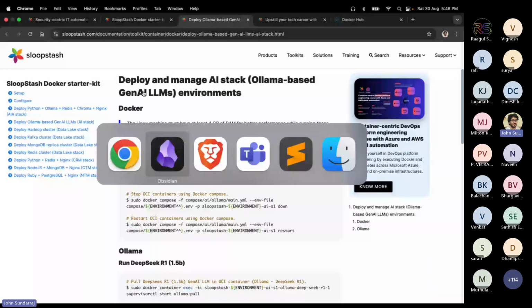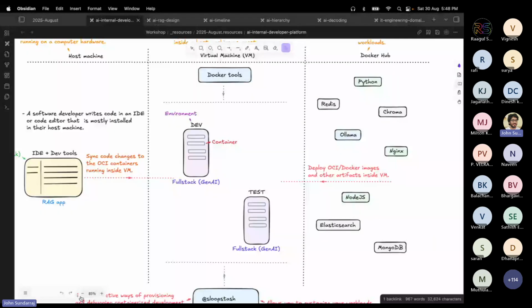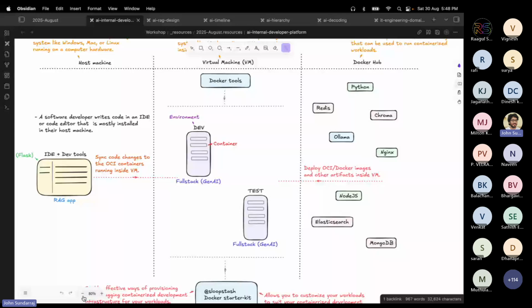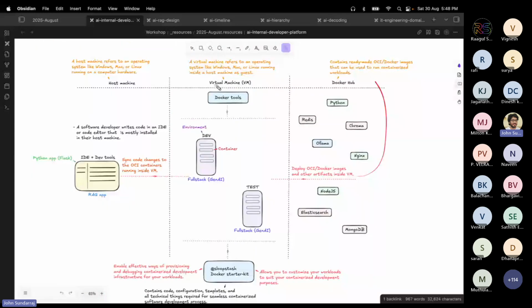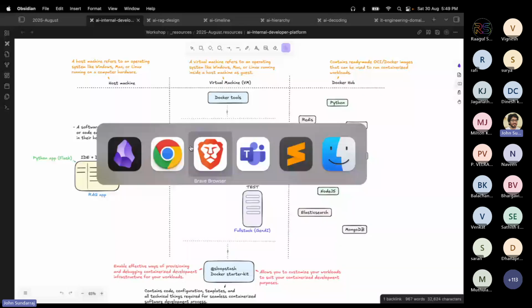Okay, so I believe all of you now understand why the internal developer platform is very important to develop your own applications around generative AI. To do that, we need to go for container-based solutions using Docker. That will expose you to a very huge world of Gen AI.